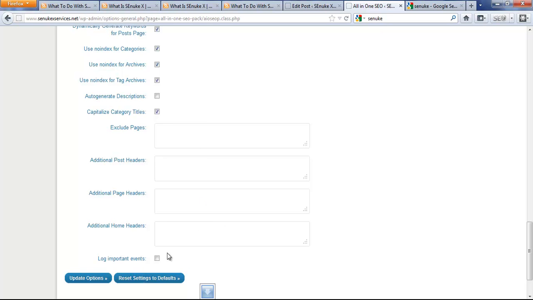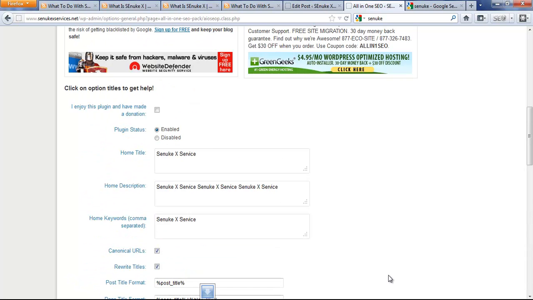Finally, log import events. I'm not sure what to do with log import events, to be very frank. Being honest, I didn't use this, and I haven't heard of anyone dealing with this. So anything else?